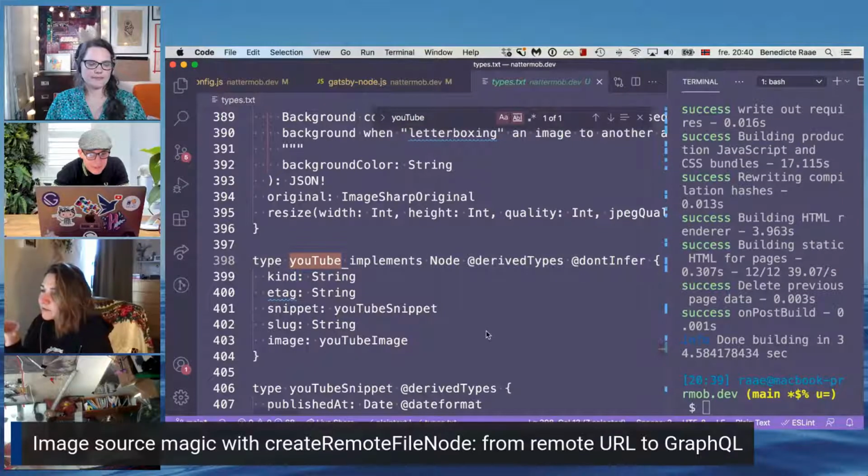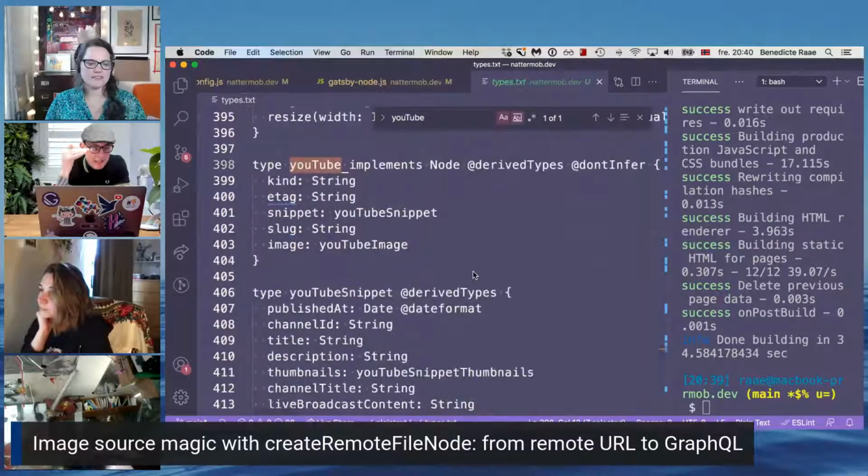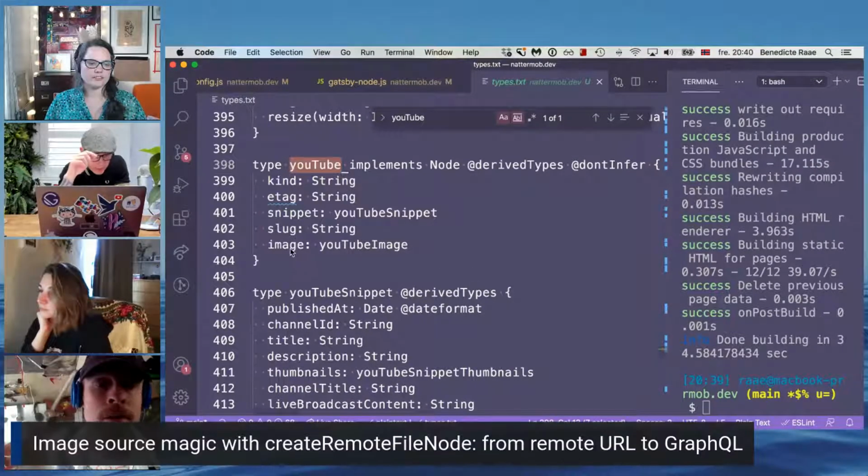Is this a file you just created as a reference? Yes, this is just so we can investigate the type. This is what I was trying to explain: GraphQL has type inference. For every data node that comes down the line, GraphQL will attempt to infer the type based on the data it's received. On line 403, there's our new node that we created. It has typed it to something called YouTube image. So let's find the type declaration for YouTube image.